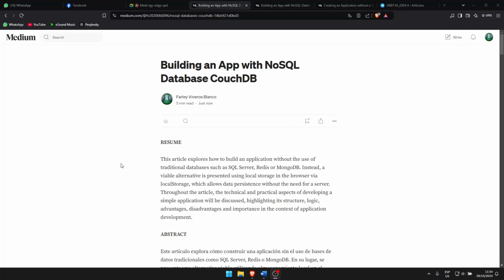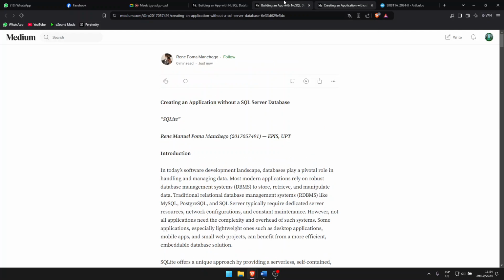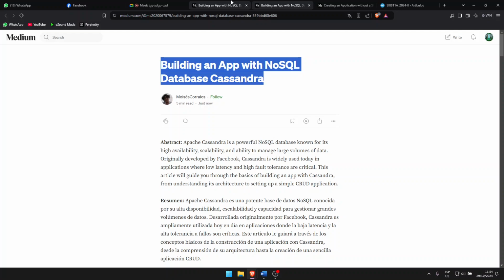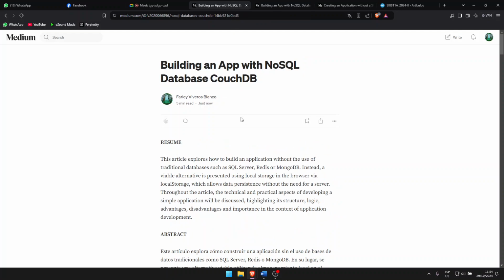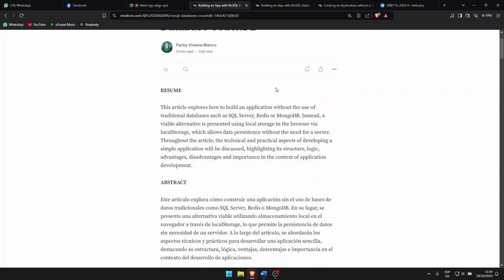Today we are going to expose building an app with NoSQL database. My partners are Rene Poma, Moises Corrales, and myself, Farley Viveros. Well, building an app with NoSQL database, CouchDB.